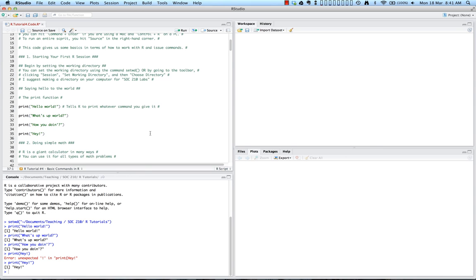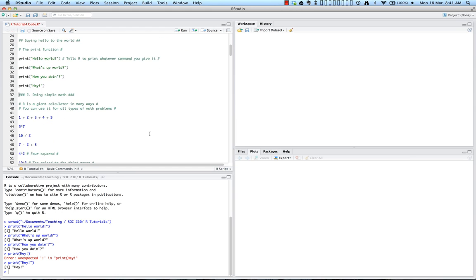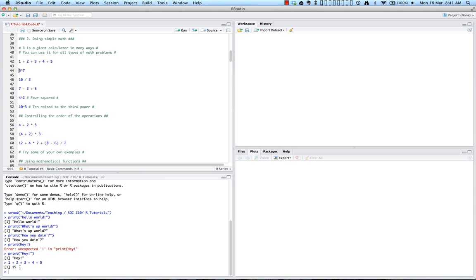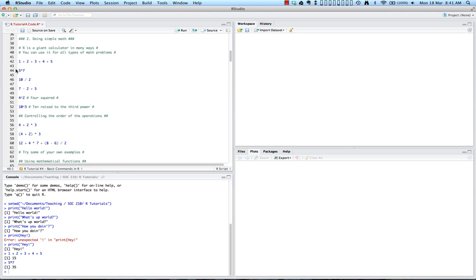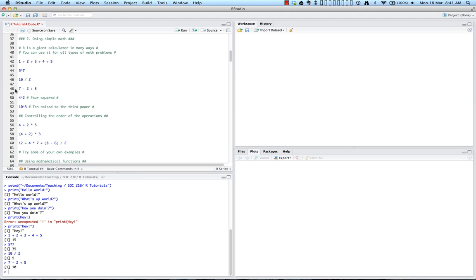Let's move on to our second topic of today's tutorial, doing simple math in R. So R is great for doing super math because R is a giant calculator in many ways, and you can use it for all types of math problems. So for example, here in this R source file, we can add up 1 plus 2 plus 3 plus 4 plus 5, and we'll see that R is going to give us the sum, which is 15 in this case. We can also multiply 5 times 7, which will give us 35. We can also divide 10 by 2, which is going to give us 5. We can also do 7 minus 2 plus 5, which is going to give us 10 in this case.